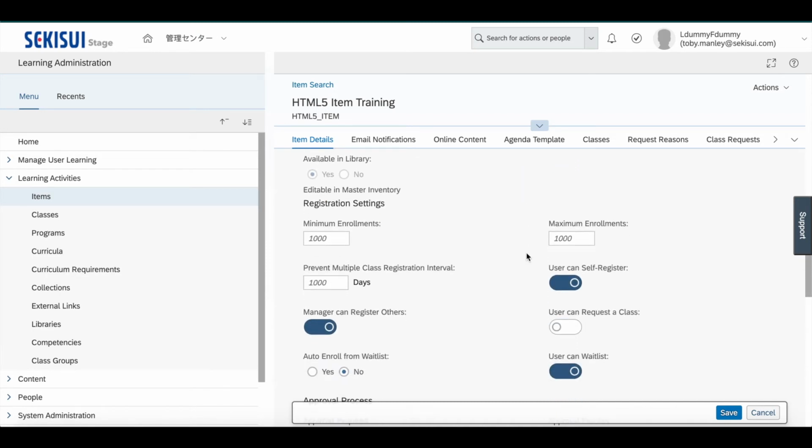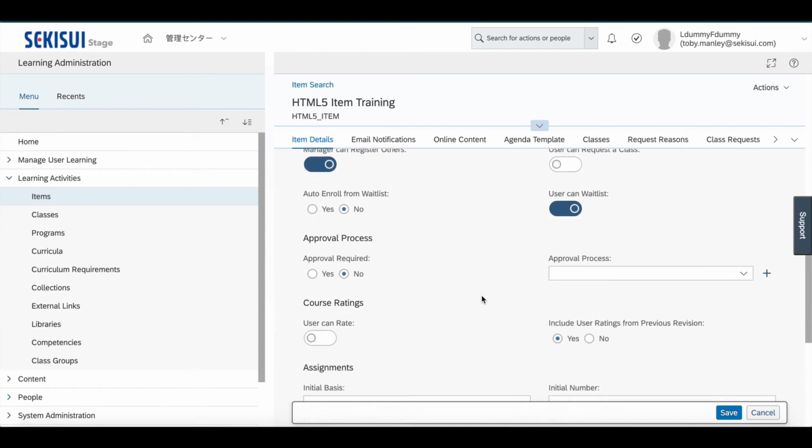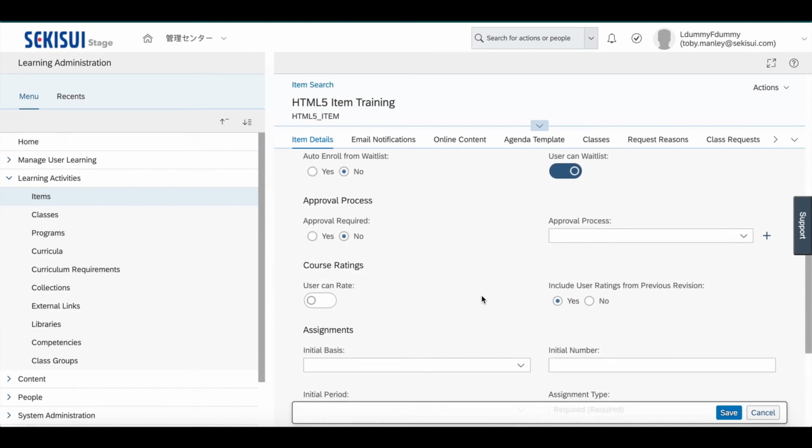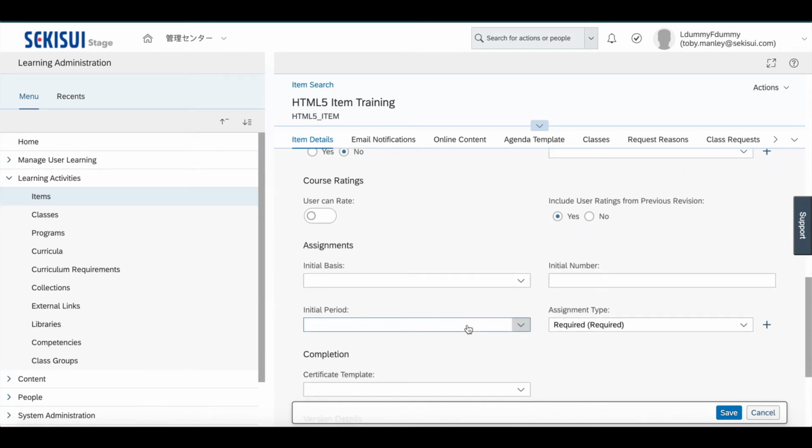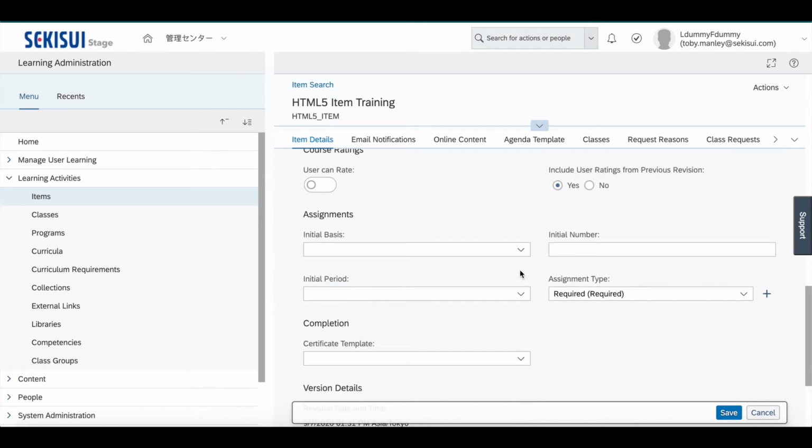Registration settings. These settings only apply for classroom-based trainings, so we do not need to update them. Approval processes and course rating settings can also be set up on this page if needed. Assignments. The Assignments section lets you input data that will determine how an item is automatically reassigned. These settings are only applied when the item is in a curricula. These settings are covered in greater detail in the curricula video.